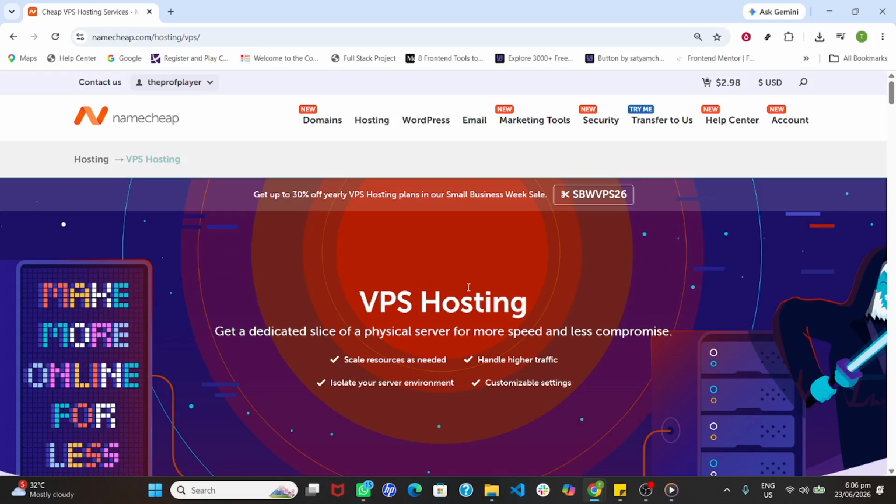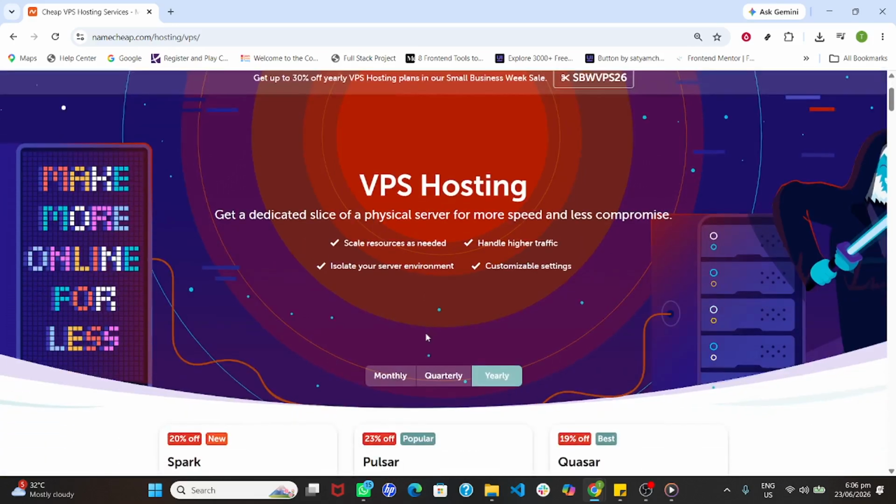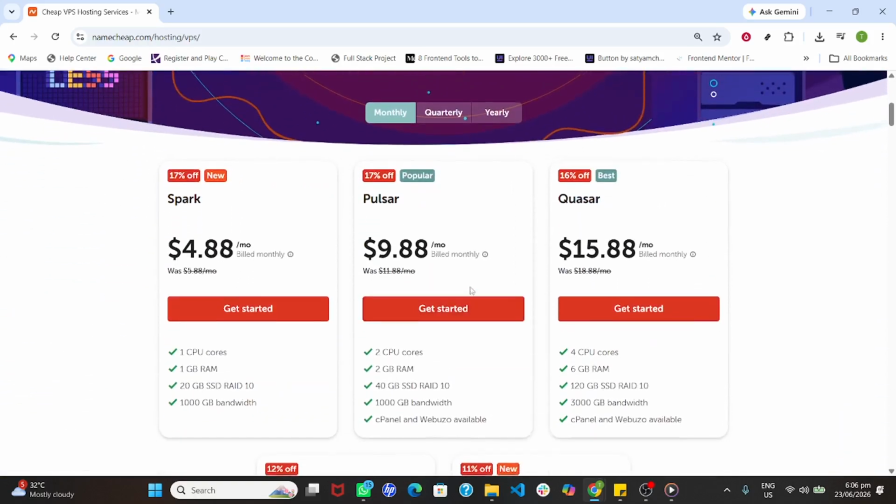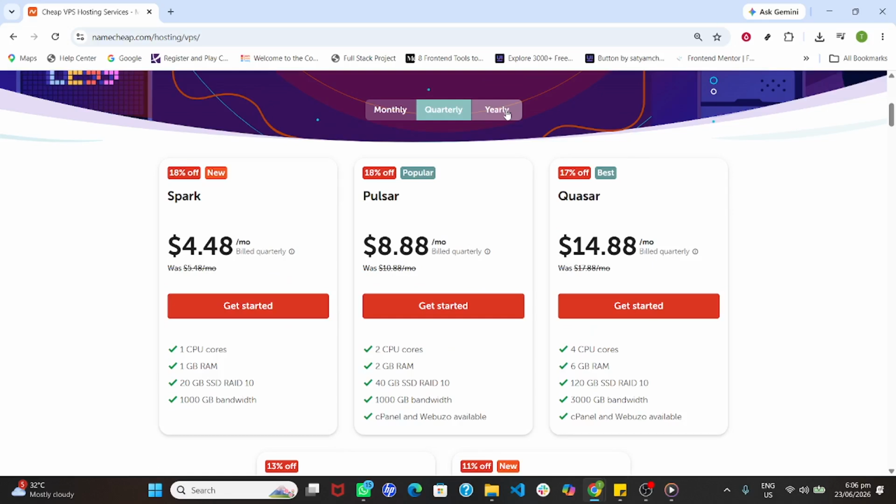Instead of just picking a plan blindly, click on the description for one of the VPS plans. There is a link that says something like, "Get a dedicated slice of a physical server for more speed and less compromise." Clicking that gives you a much better breakdown of what you are actually getting with that particular plan. It helps you understand the specs before you commit. So now that you have seen the plan details, let us talk about the pricing.